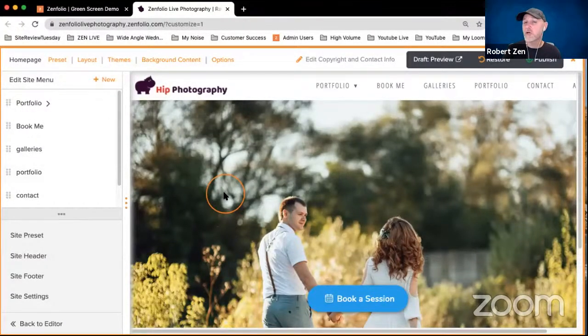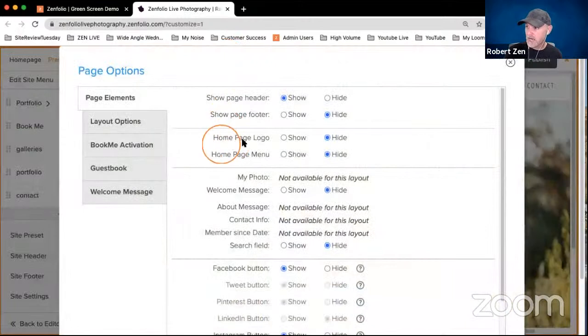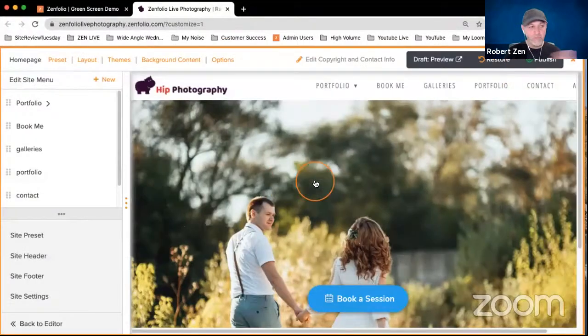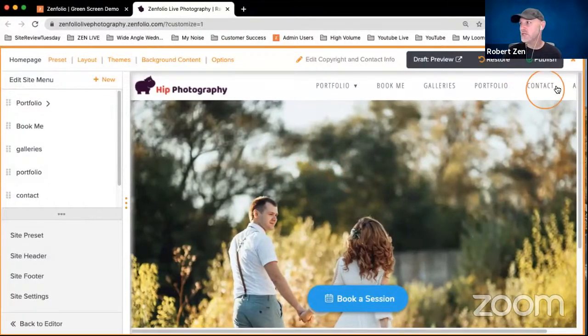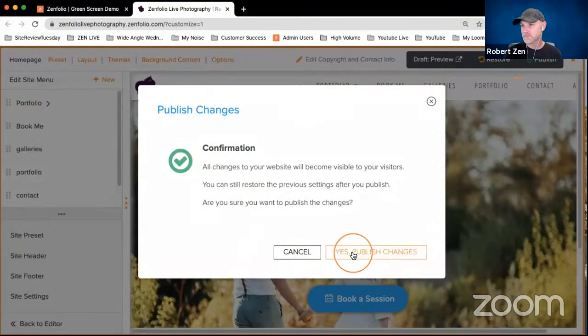Versus the homepage logo and homepage menu can only show on your homepage. So I prefer to have this set up on my homepage just to keep that top section and the navigation consistent throughout the entire website. That's what I would recommend doing. So again, it's just under options, hiding your homepage logo and showing your page header right there. And that's how you do that. And then of course, once you're finished with that, then you would go here and click publish.